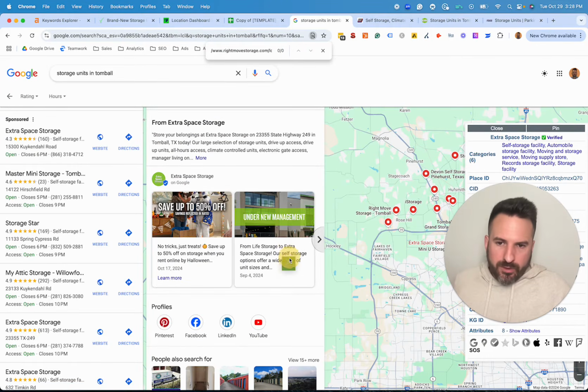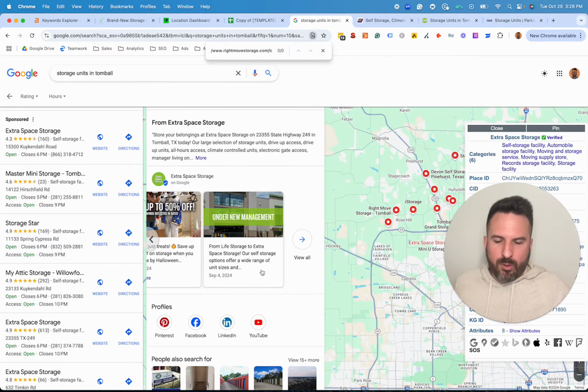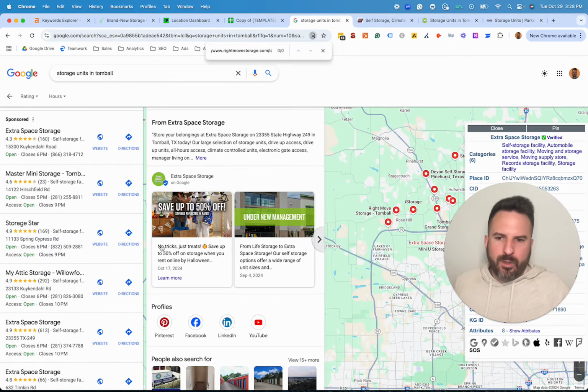They're using the post feature as well, which, if we go back to that previous example, that company was not using. Again, you can see they have posts as recent as a couple weeks ago. Seems like they're doing about one post per month. I like to do anywhere from one to four posts per month. And again, these are pretty simple.